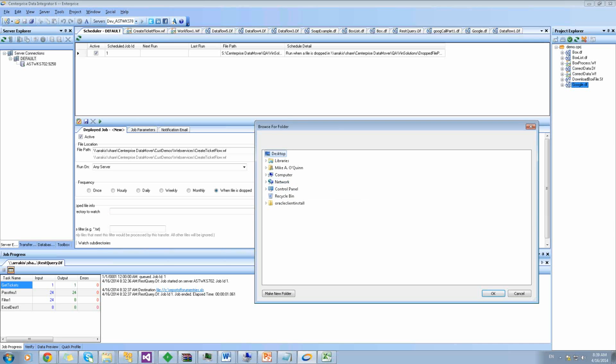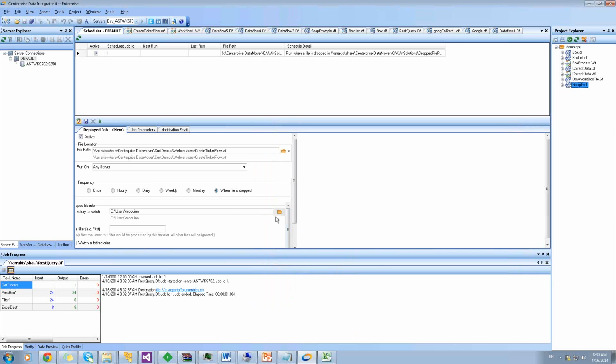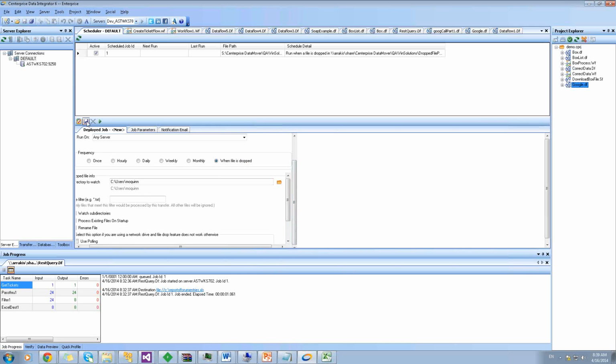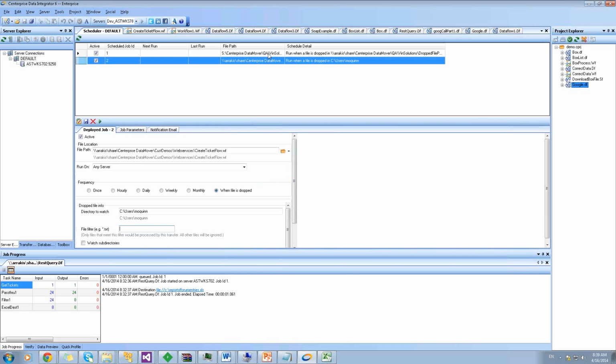Give it a little bit of time there. Okay, it looks like my network's not going to be hit. I'm just going to pick this one. Doesn't matter which directory it is, but basically once we pick any directory, we're going to save it, and we're going to execute that data flow.